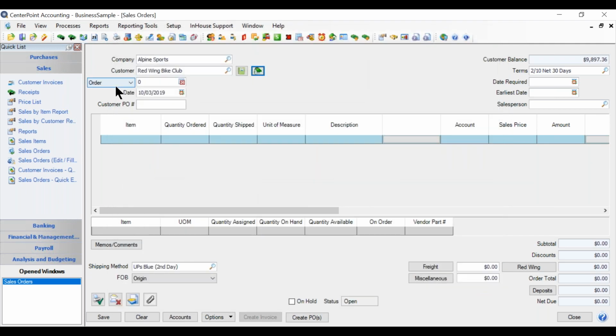Okay, from there then we can go ahead and enter this in as either an order or a quote. So I'm going to go ahead and choose to enter it in as a sales order. And there is a sequence for the sales orders that starts with 0 and then increments from there. I'm going to go ahead and we'll just say that this is sales order number 1. We'll just change it to 1.